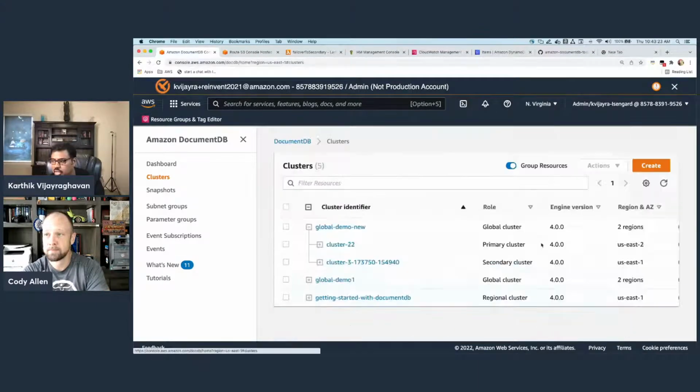But we already have created a global cluster. So I have 2 global clusters here. I have one called global demo new. It has primary in US East 2 and a secondary in US East 1. My primary is called cluster 22, and cluster 3 with some random numbers here, which basically is a result of a testing I did with the tool earlier, is our secondary cluster in US East 1.